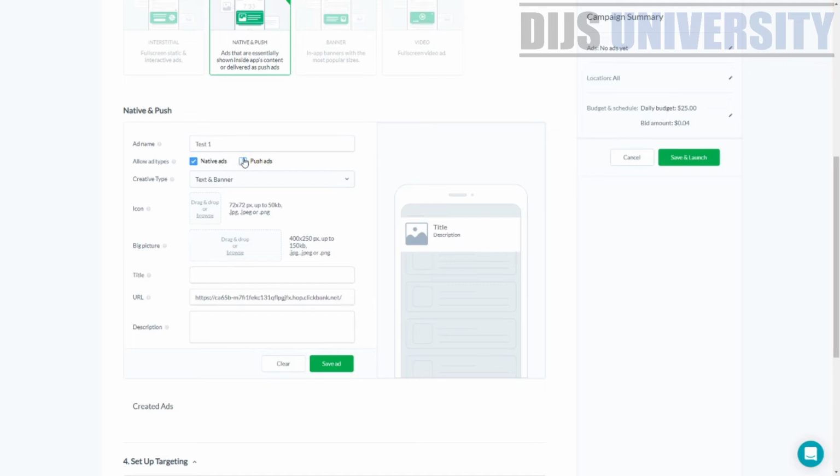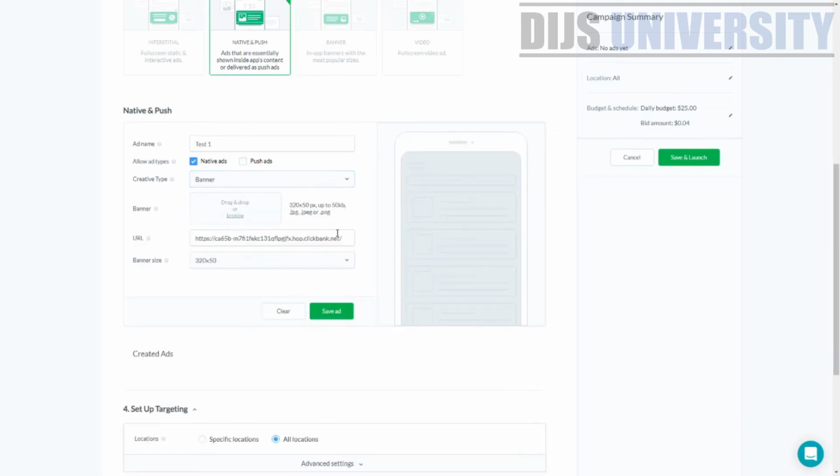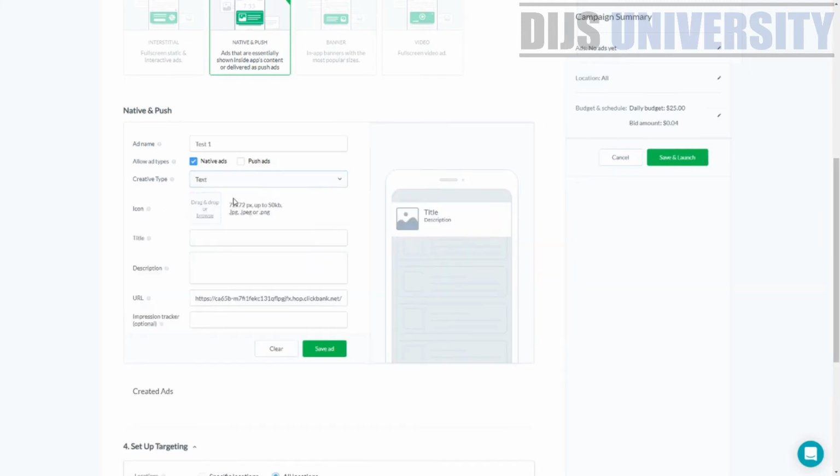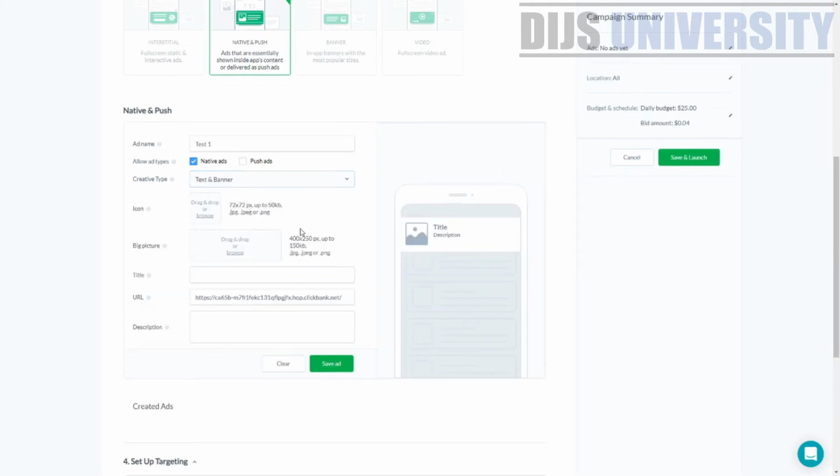So what I would do is, this is test one. So I'm just going to go native, guys. So either it can be text and banner, it can be just banner, or it can just be text, depending on how you want it. So we want text and banner. So we want to do an icon first. So let me just put a picture over here. They actually automatically resize and cut your image, guys.